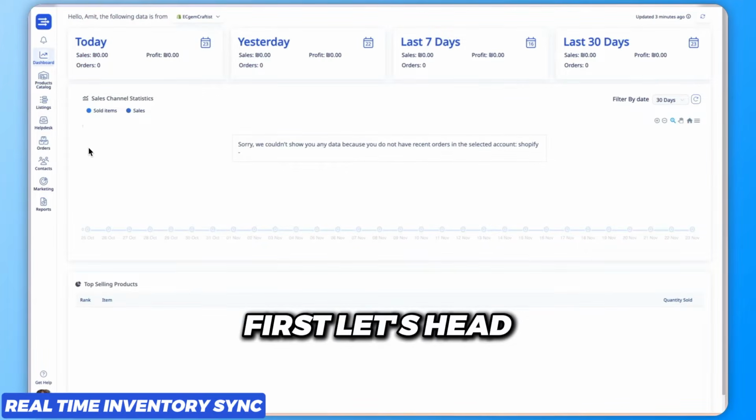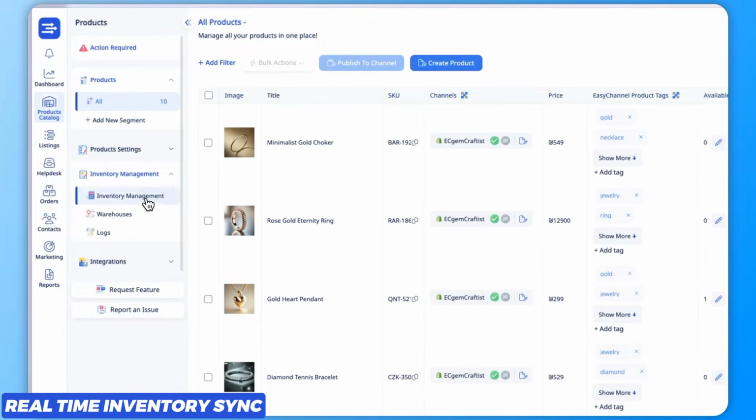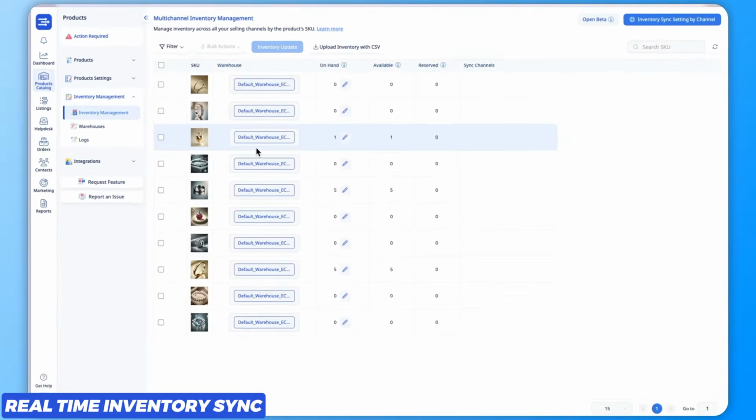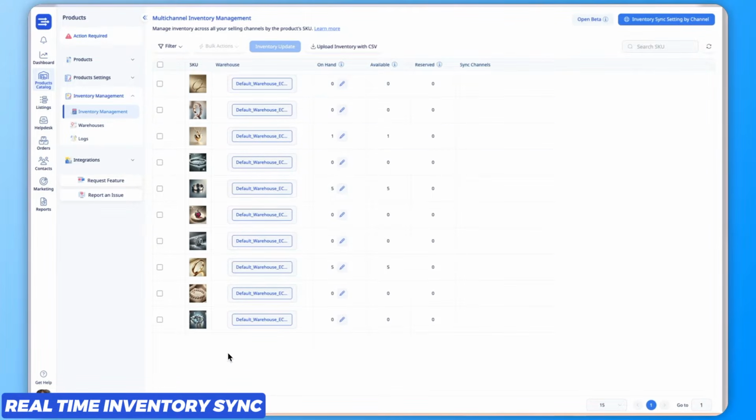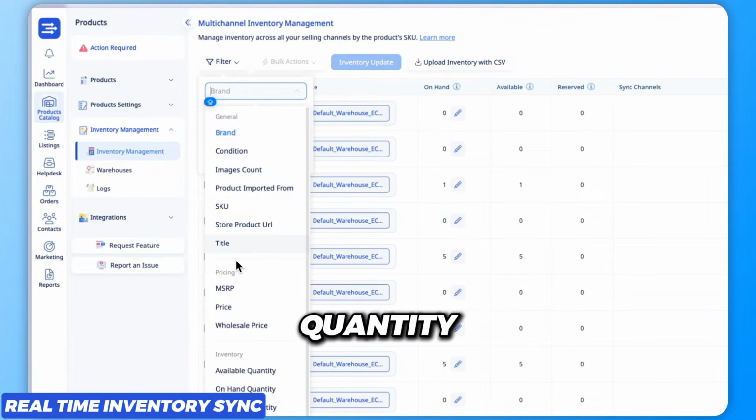First, let's head to the product catalog. We'll select Inventory Management from the left sidebar. Here, we can view all our products in one table, showing on-hand quantities, available quantities, and reserved quantities for orders. You can apply different filters based on conditions like price and quantity.